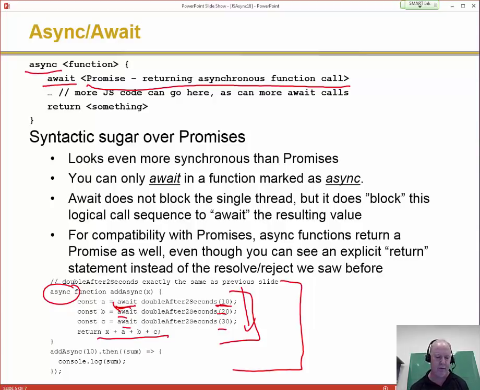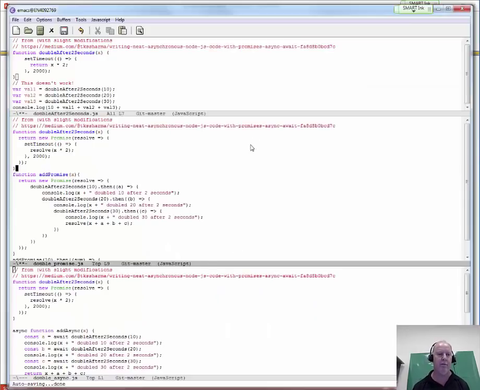So let's go look at that example in our editor a little bit more. And basically what I have here are 3 different versions of the double after 2 seconds. I did take them from that article, as I mentioned. The first one up here, well, think about straightforward. If we're trying to take 3 calls to double after 2 seconds and add them together, this first way won't work. Well, why won't it work?